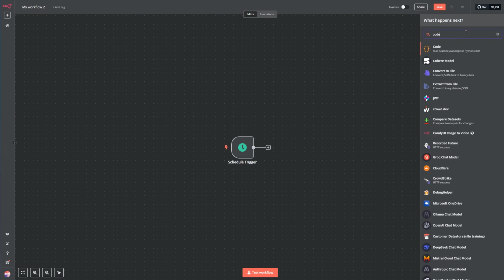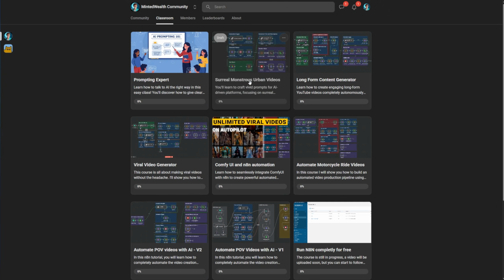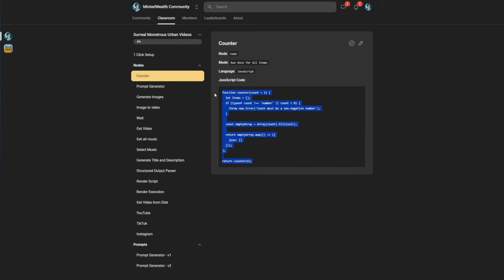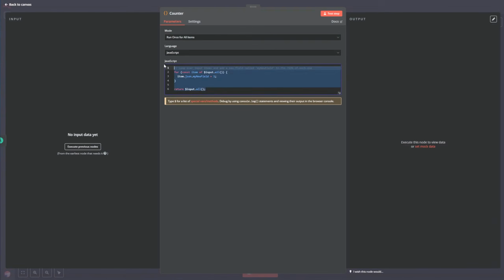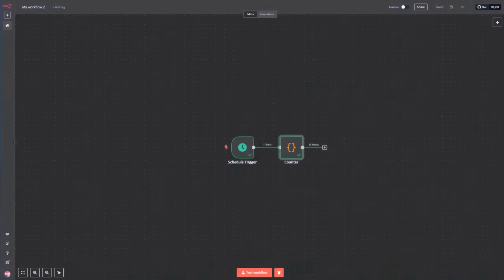So let's create a code node and let's name it counter, which is what it's going to do. And for that, we are going to put some JavaScript. If you want to know which JavaScript to put, just go to the classroom, select Surreal Monster Urban Videos, then click on the counter, and this is the code that we are going to put here. Just paste it, test the step, and that's it. It's a JSON with 6 items. The content doesn't matter because we just want to create 6 items.